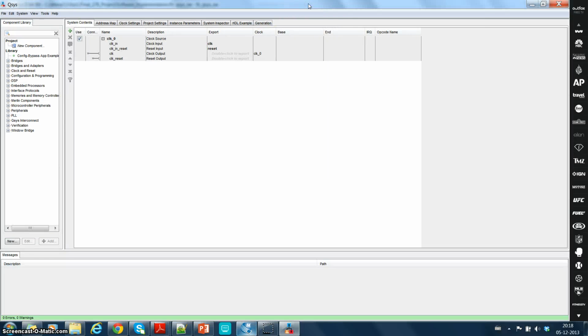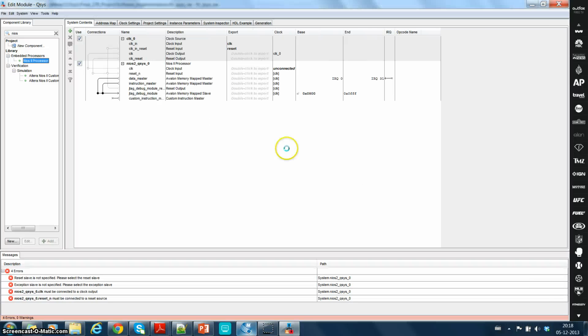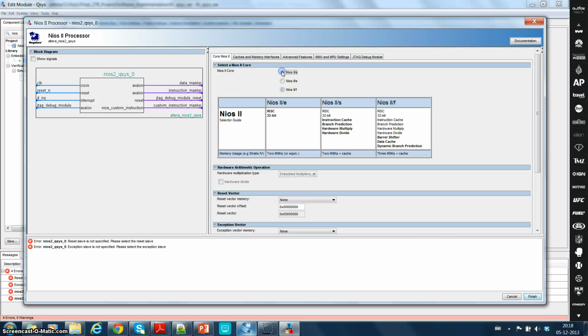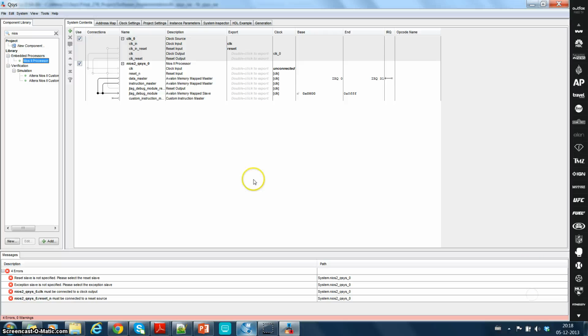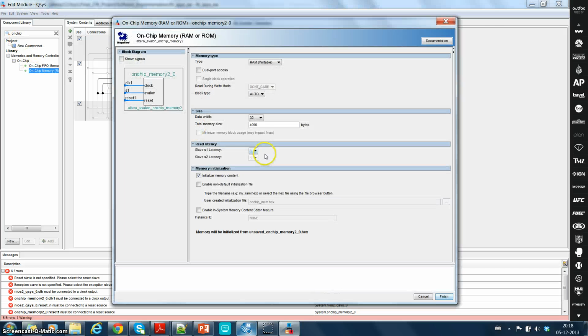So this is the Qsys designer. We need to instantiate a Nios processor in it. We will select the Nios II economy version. After that we need to select an on-chip memory. We will select the number of bytes as 8192 in order to overcome the problems of buffer overflows.